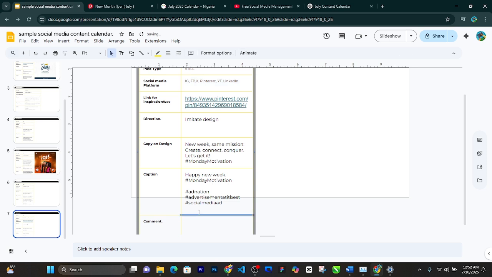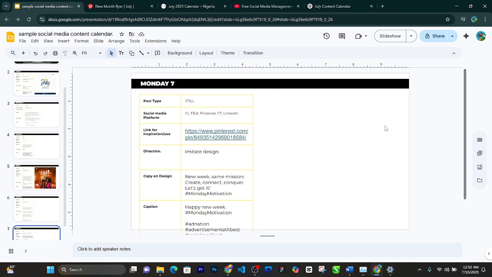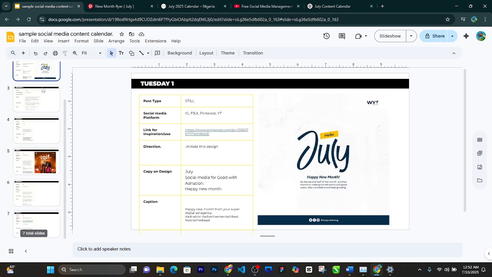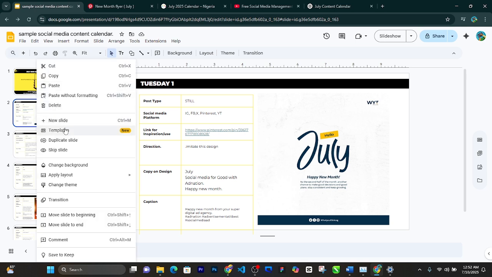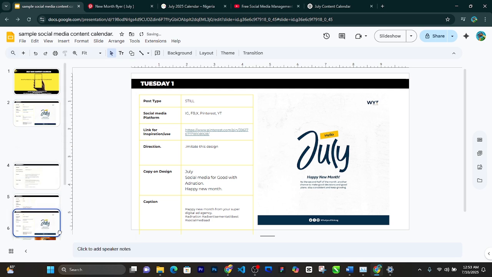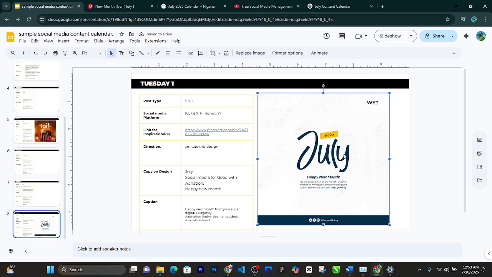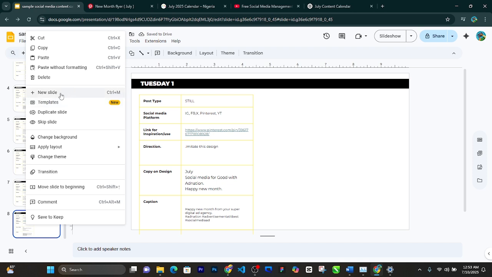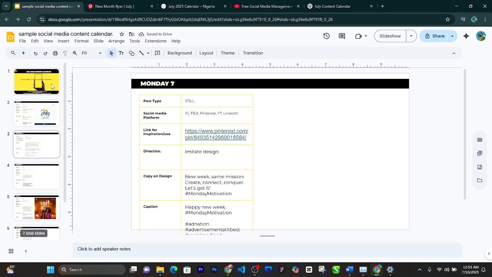So this is it. We are done for a week right now. So what is it now? If you want to do the same for the next 3 weeks in July, just replicate, go duplicate this slide, take it down, and then start editing. So do the same thing for 1 week, do the same for the next week, the same thing for the third week, the same for the fourth week. So by the time you're done, you have a month content calendar.